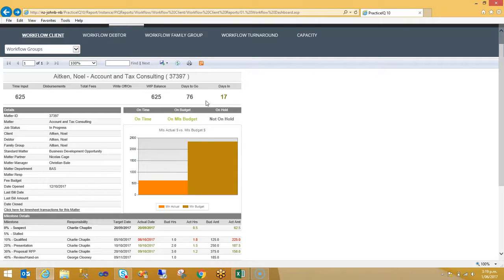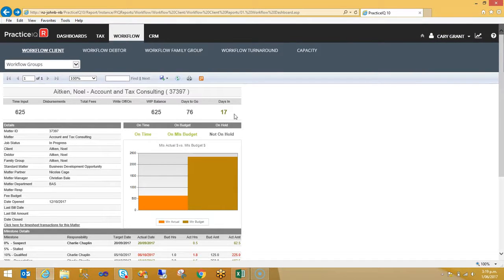Okay, so those are the different layers available to you on the out-of-the-box workflow reports. You've got a top-level dashboard, the drill-through in context to the summary layer, and you have that middle tier, if you like, of that grouping as a starting point, if you wish. And you can go right down to the detail and even the timesheet transactions.